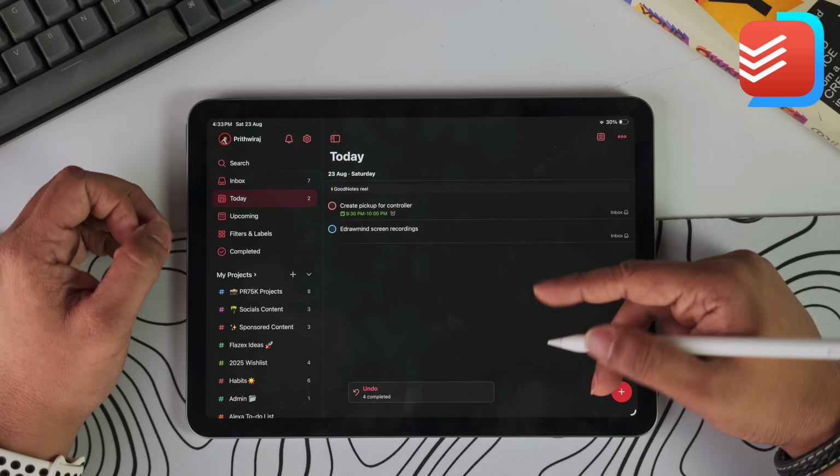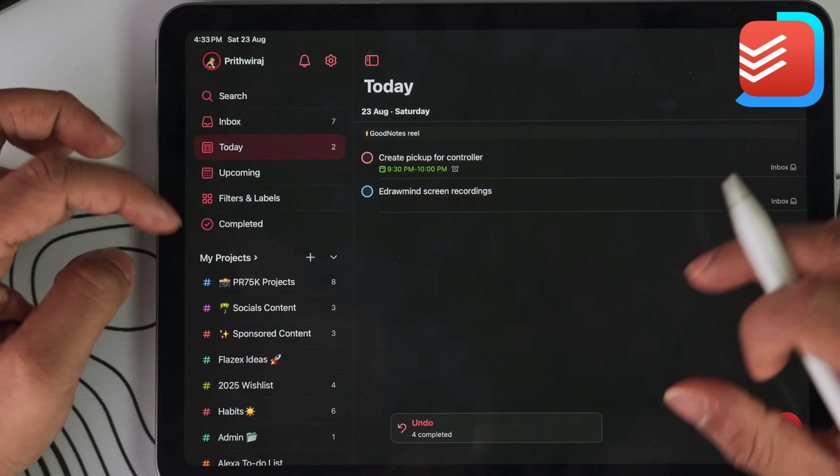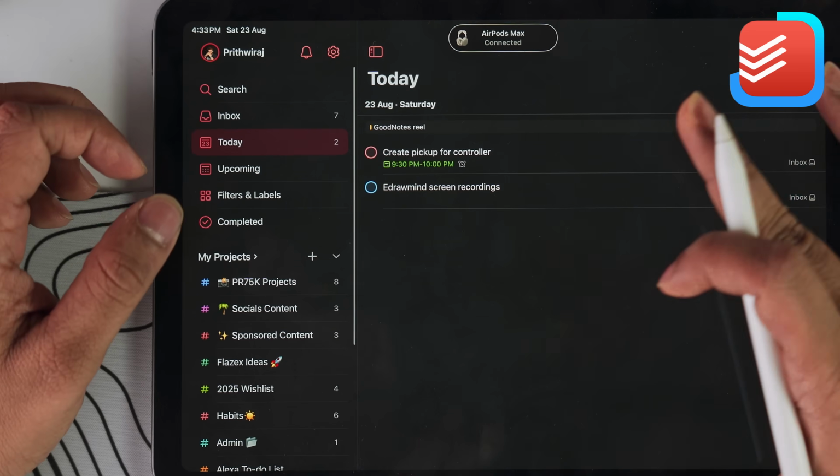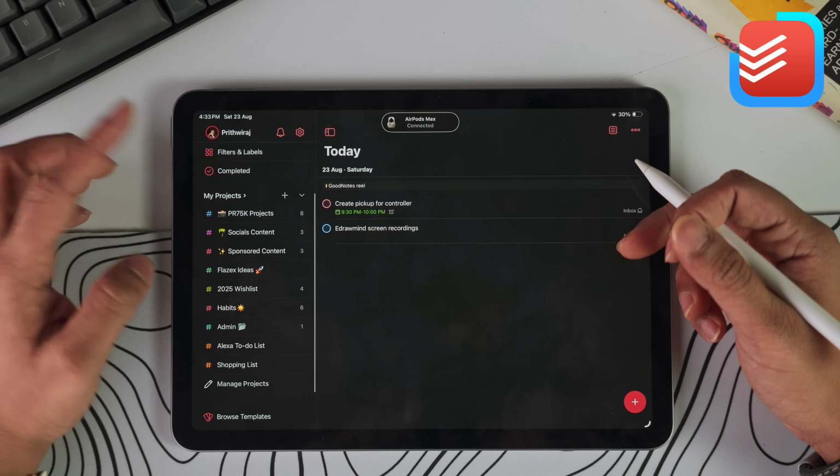And I don't even remember how long I've been using Todoist for. I think from back in 2018, something like that. The best part is that we can categorize our tasks into different projects, which I have done, like social content, PR, 75k projects for this channel, also the sponsored content I'm currently working on. So it all lies here. I have a clear view.